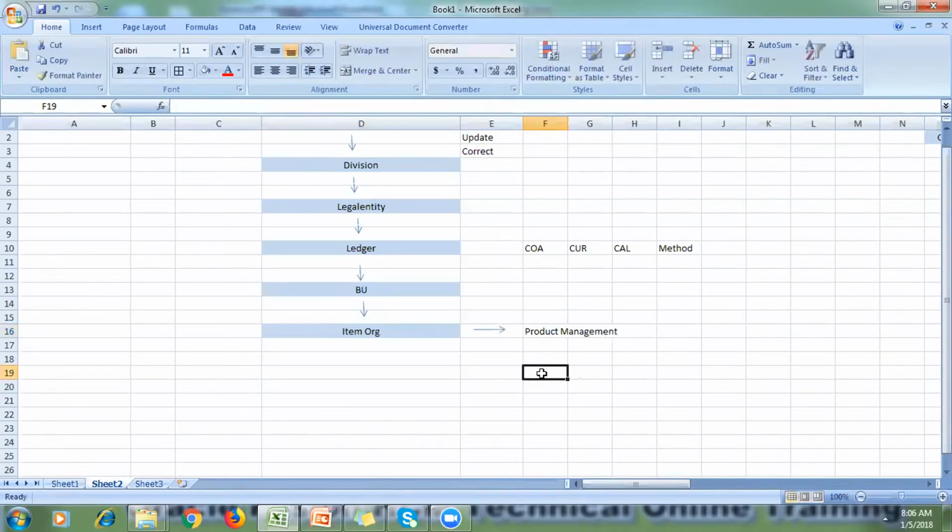So everything regarding item creation, item number, whatever you want, all the item-related things, we are going to configure in product management. We are not going to do it at the inventory level. In EBS, we do everything at the inventory level, and the item master is a part of the inventory org. But in the Fusion application, it's a separate offering, product management.